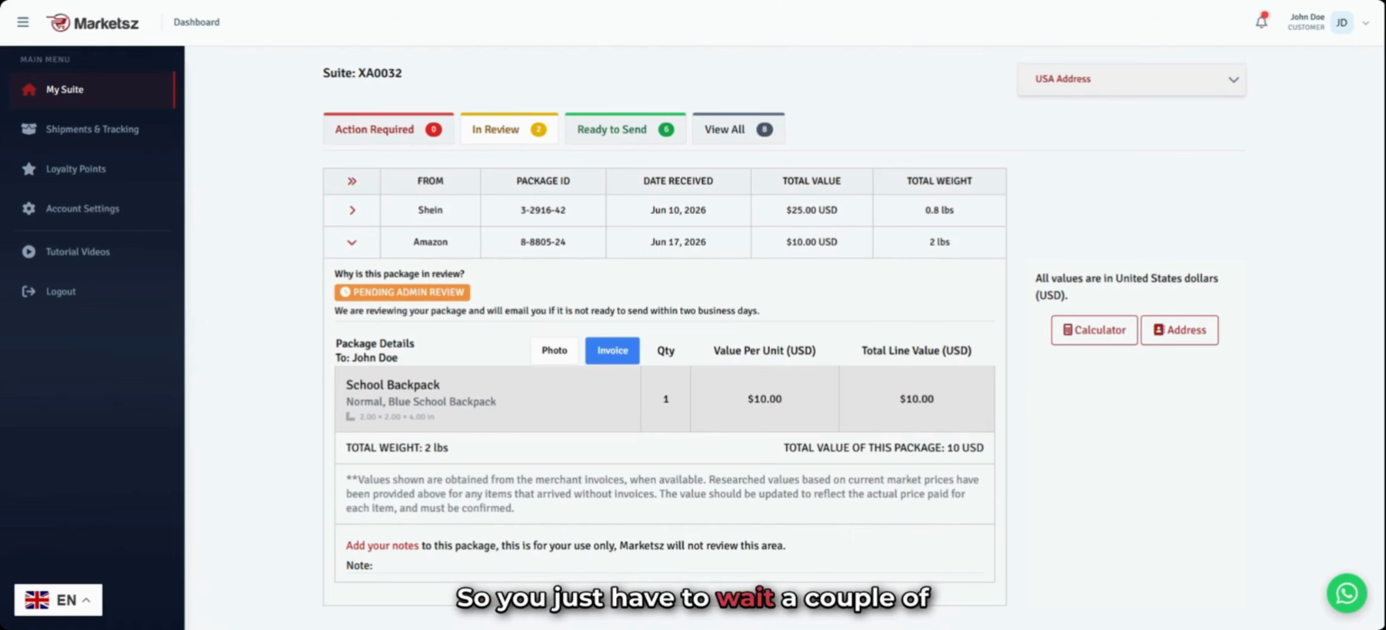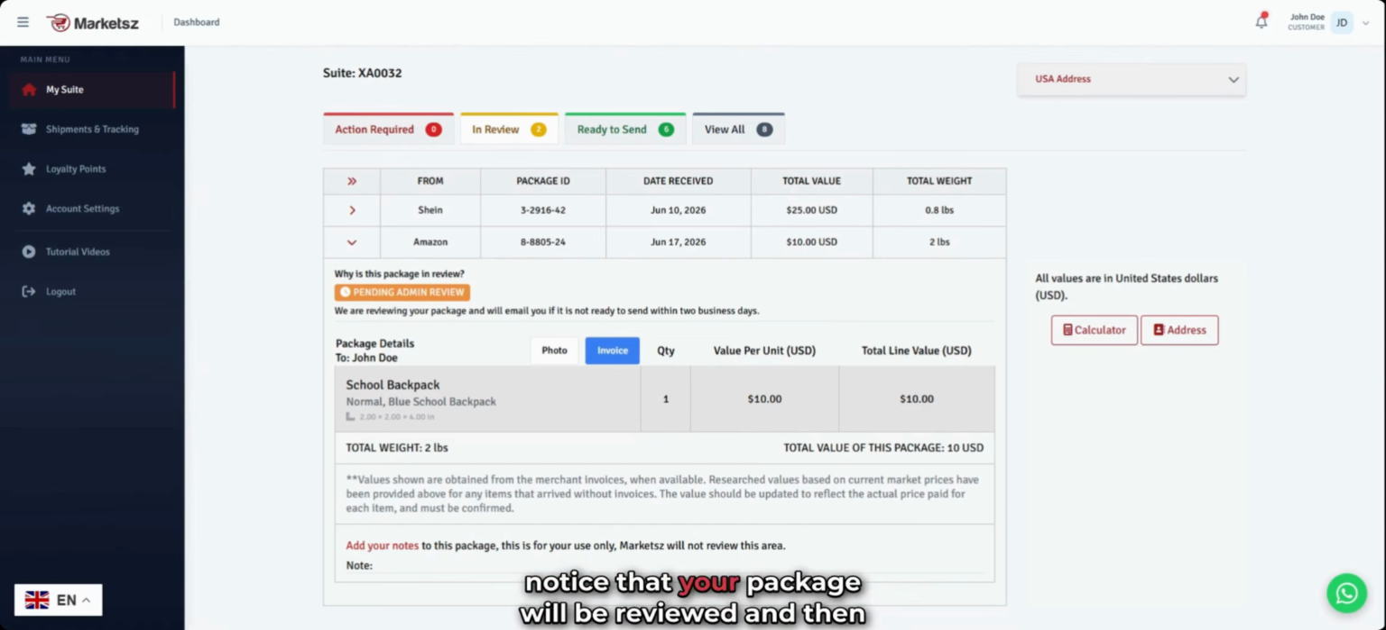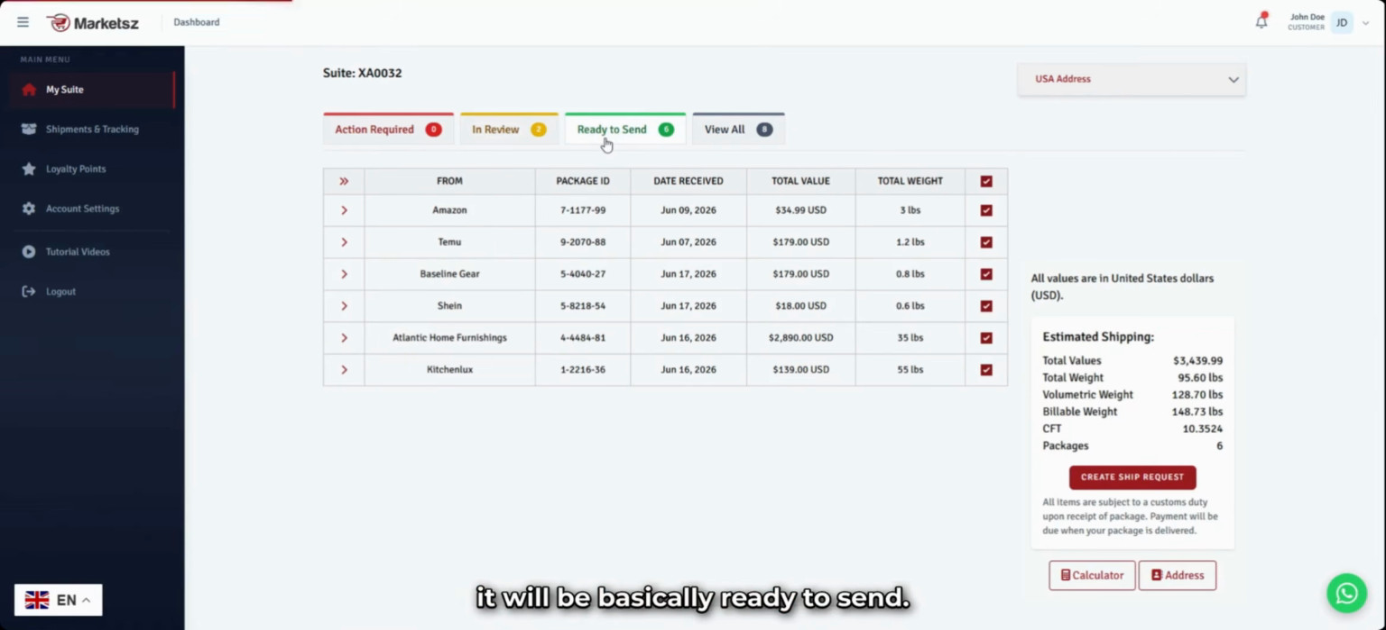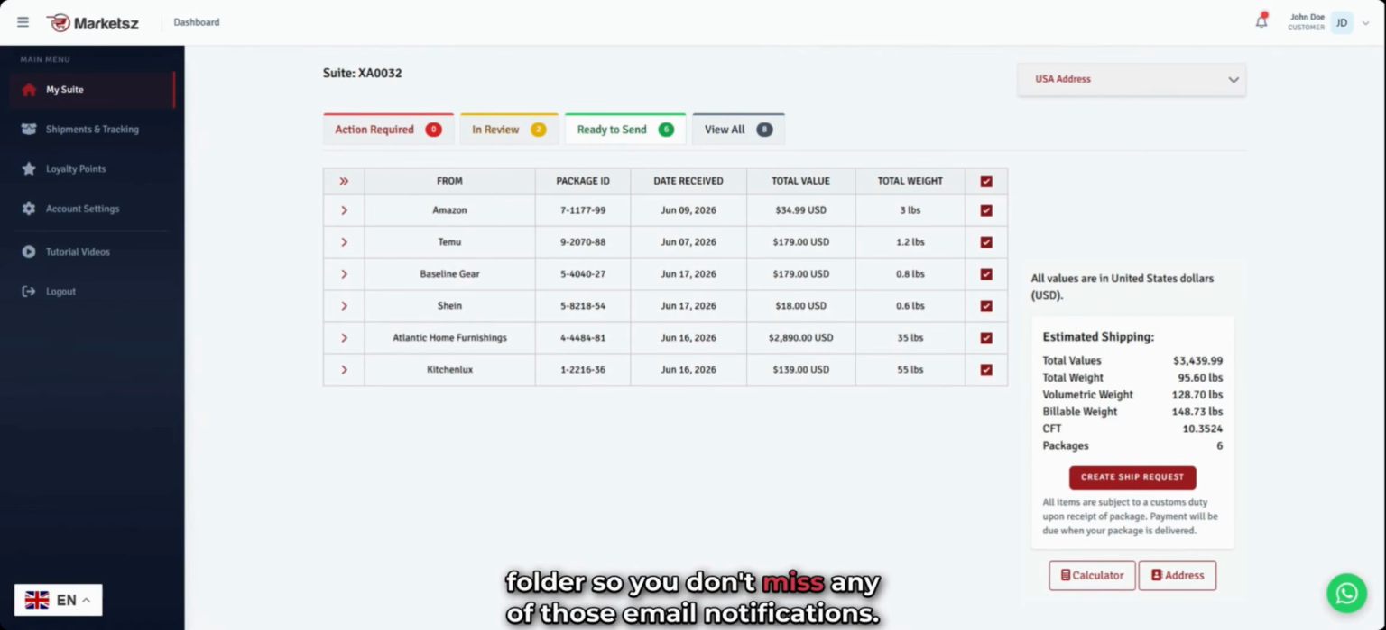So you just have to wait a couple of hours, maybe even a couple of minutes, and you'll notice that your package will be reviewed and then it will be basically ready to send. You will get an email notification as soon as it's ready to send. So make sure that you check your spam or junk folder so you don't miss any of those email notifications.